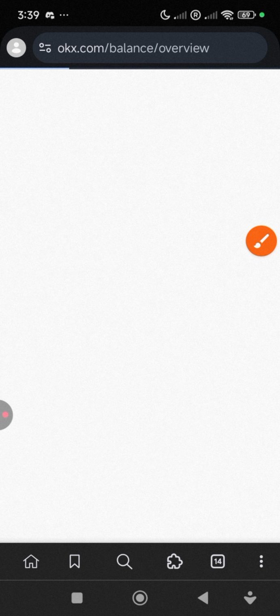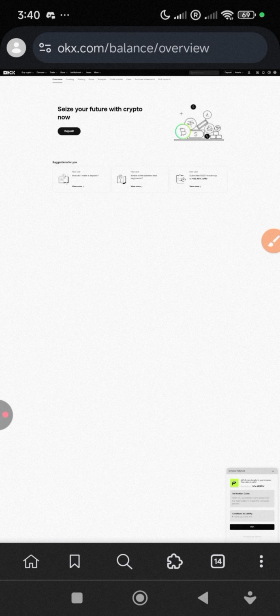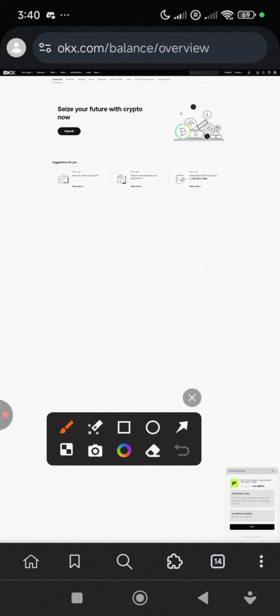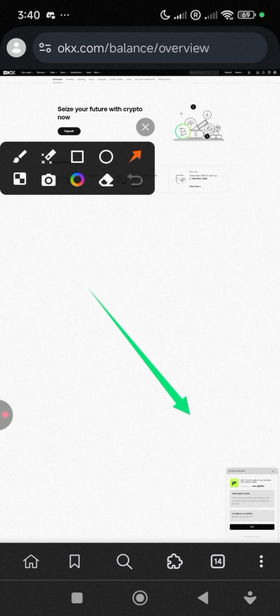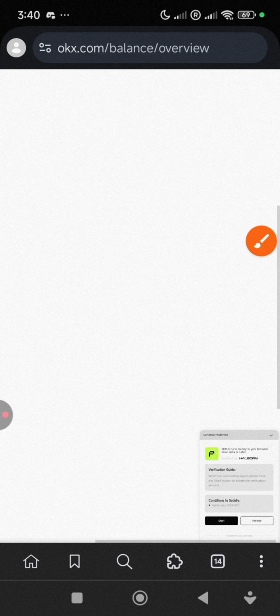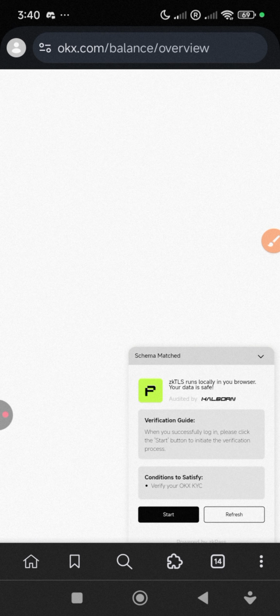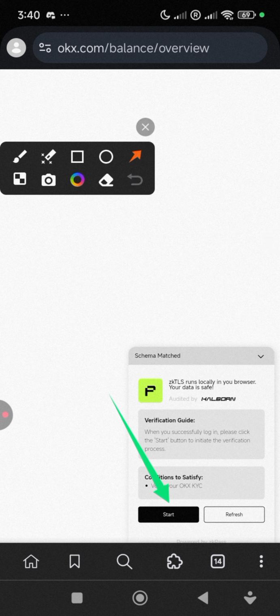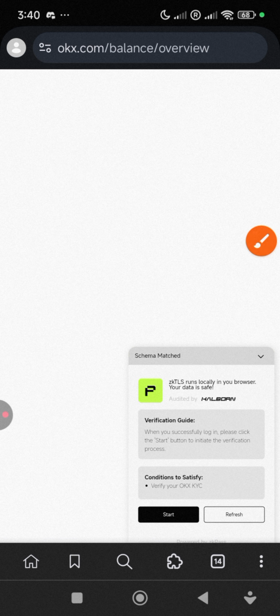So from this page now, you wait for it to load. Just be patient and wait for it to load. Alright, so now that your OKX has opened, I want you to notice from this bottom right corner, you are going to see this floating icon from ZK Pass. So let us zoom that in and see what we are going to do. As long as you are already logged into your OKX or your Binance, the next thing you need to do is to click on this start icon. Let's see if that works.